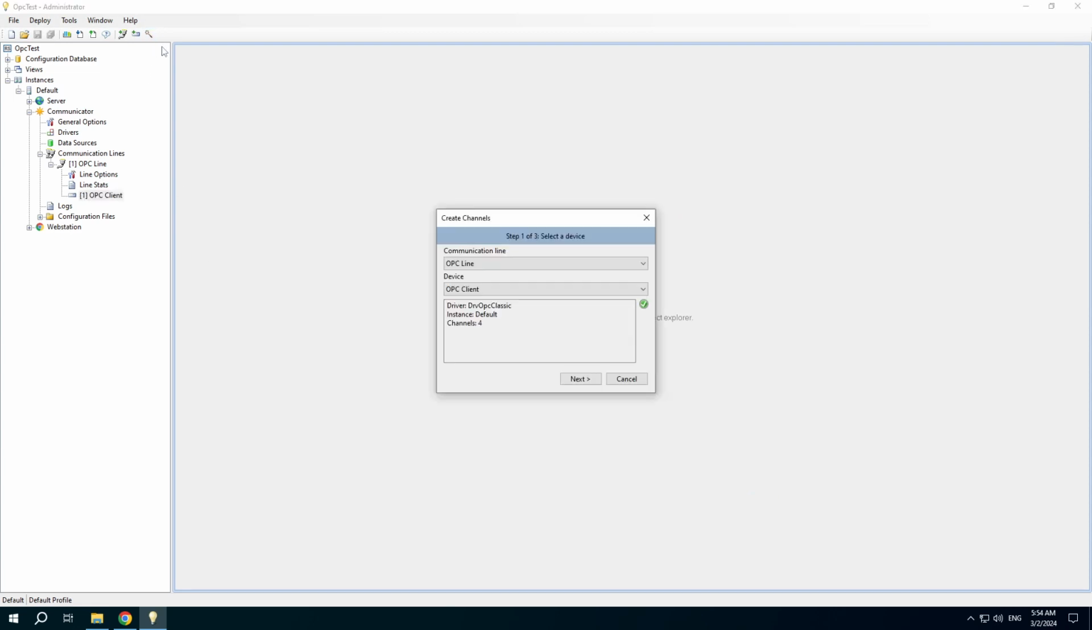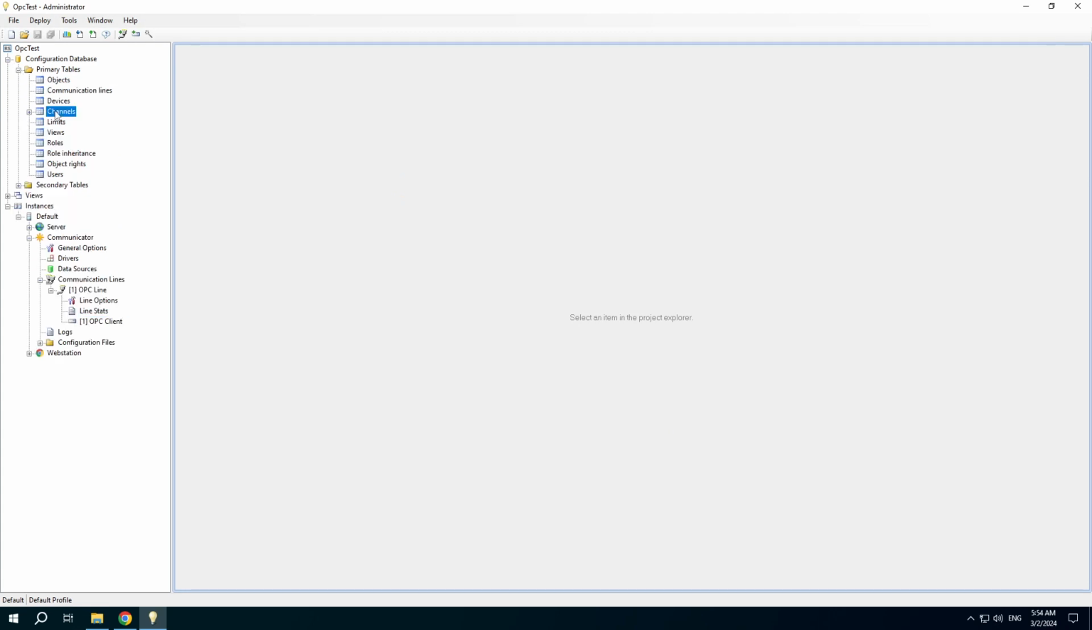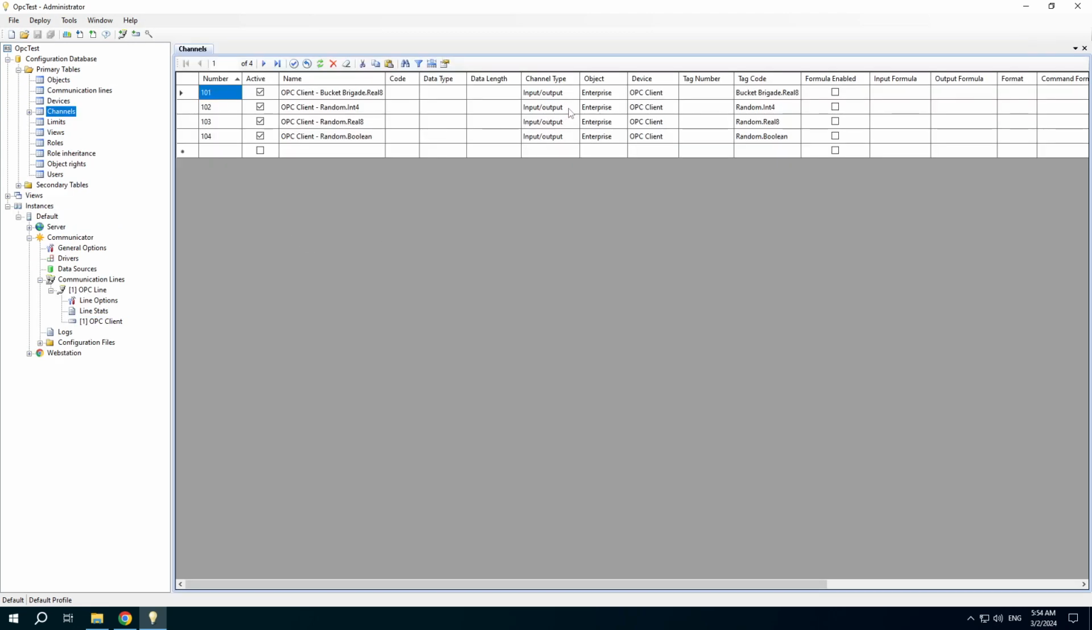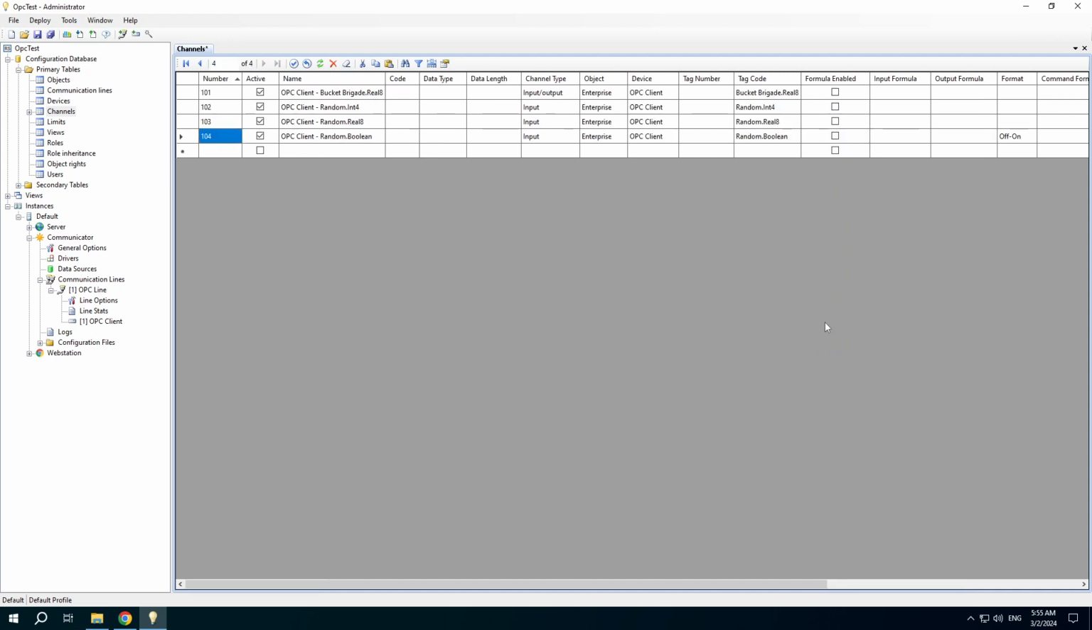After that, create channels. We can tune the channels a bit, change channel type to input because we don't need to send commands to the channels that receive random values. And also, I'm going to set a format for Boolean channel.